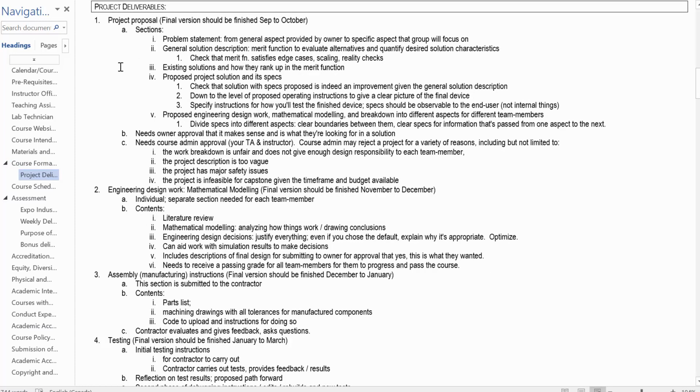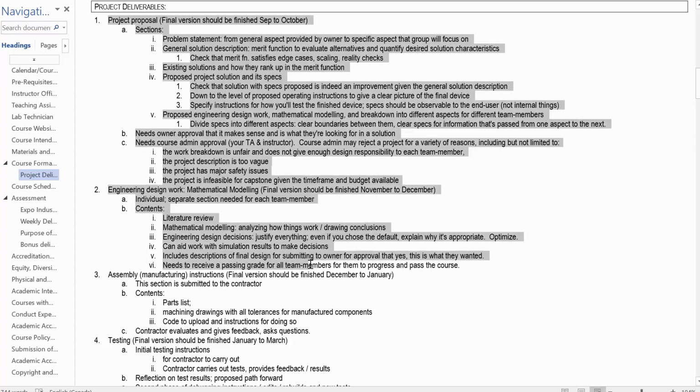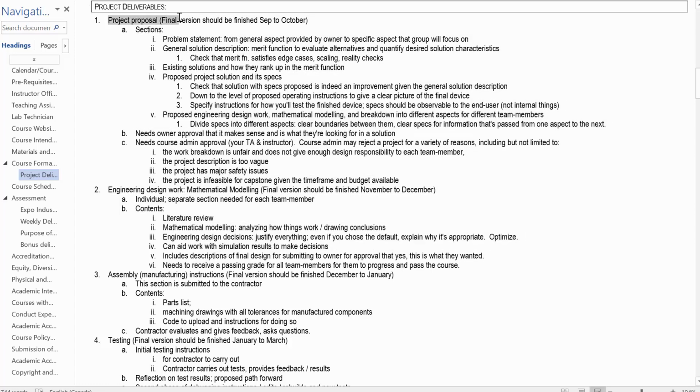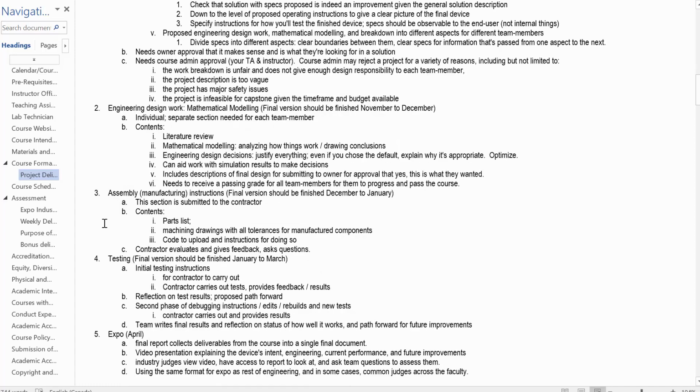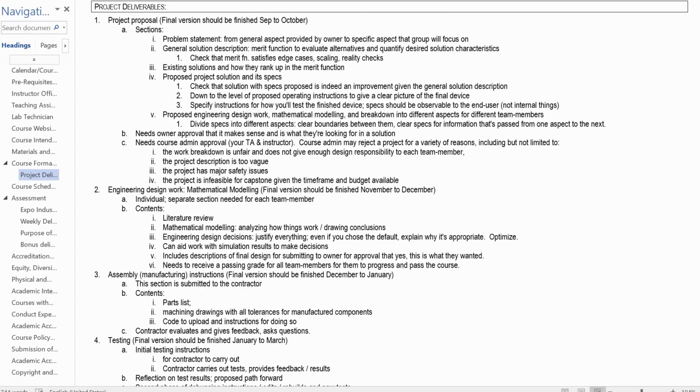To look at the end of the course, there's 5 different parts of project deliverables that you're going to need to hand in. There's the project proposal, there's the engineering design work or mathematical modeling, there's the assembly or manufacturing instructions, the testing, and finally the Expo deliverables. So let's go over these in brief.